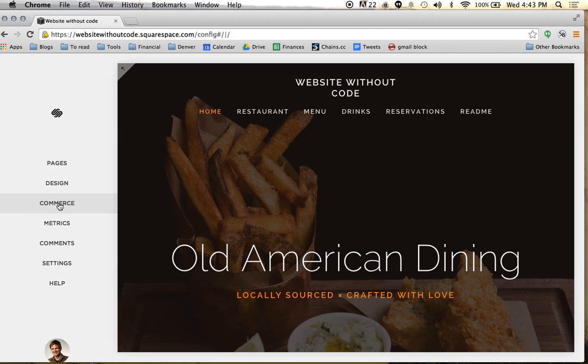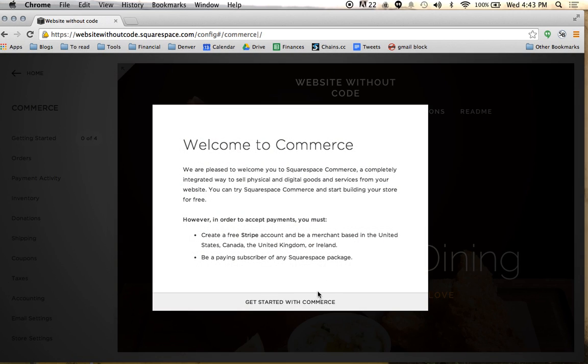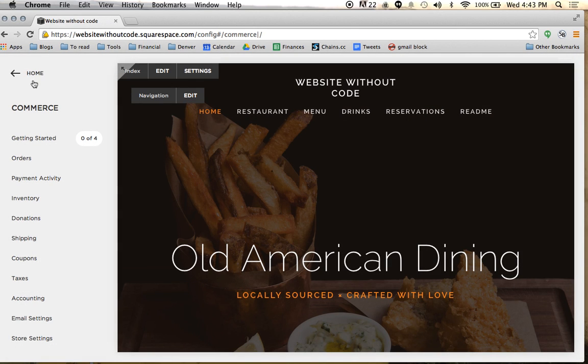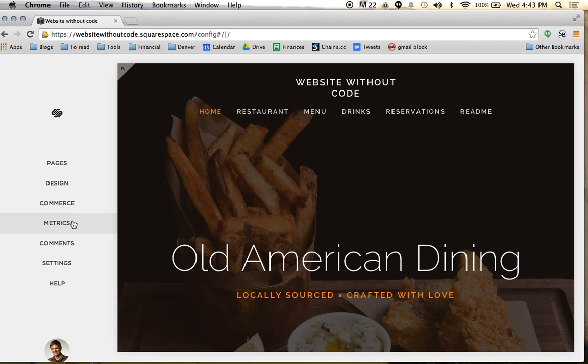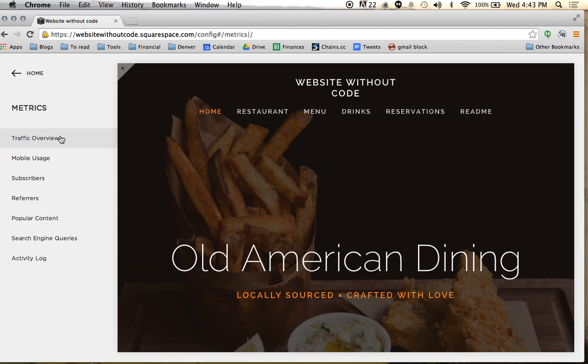We're going to come back and click on Commerce. This will take you into the commerce side of the site. If you want to run an e-commerce store, or you want to sell products, digital products, physical products, this commerce section is where you do that. A lot of sites you may never need to touch this, and you can just skip over the later commerce sections. Down here in metrics, this is going to give you a basic overview of traffic, mobile usage, all your subscribers, pretty much anything like that. It's a really basic way to get some good metrics and data about your website.